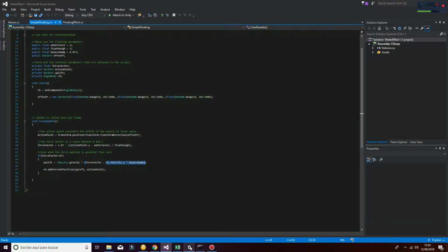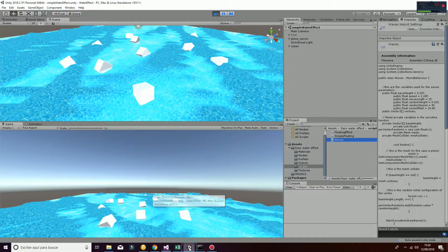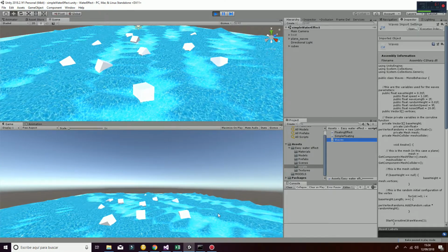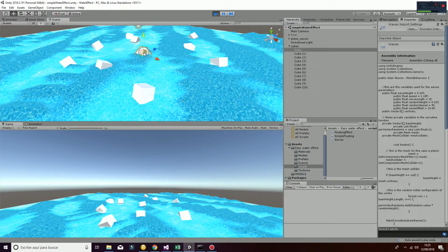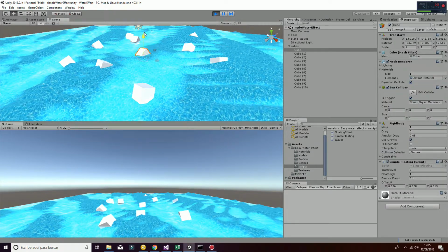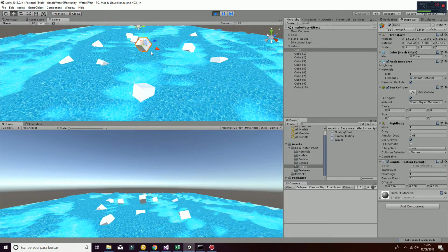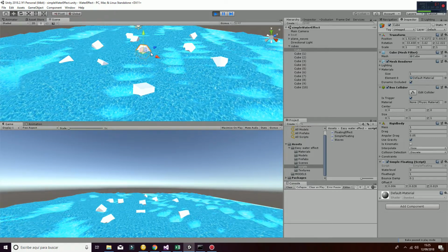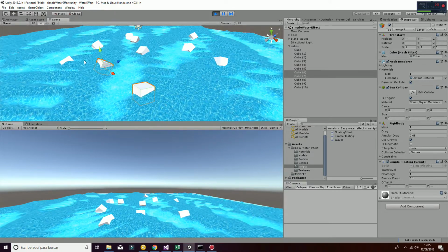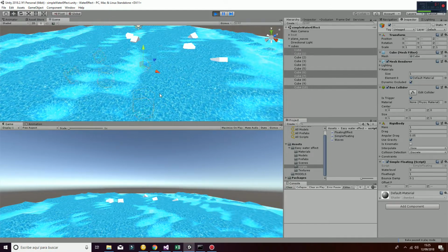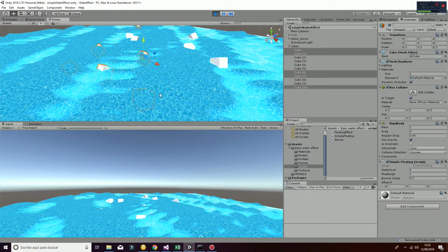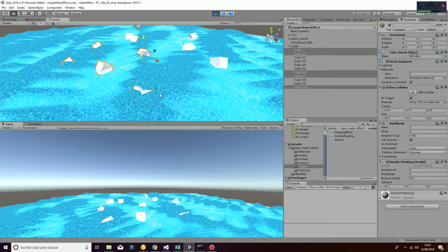So that's how the simple floating works with the environment, which is going to be a surface that is being modified during time. If you select the cubes and if you move them, the animation will repeat. The floating animation will repeat.